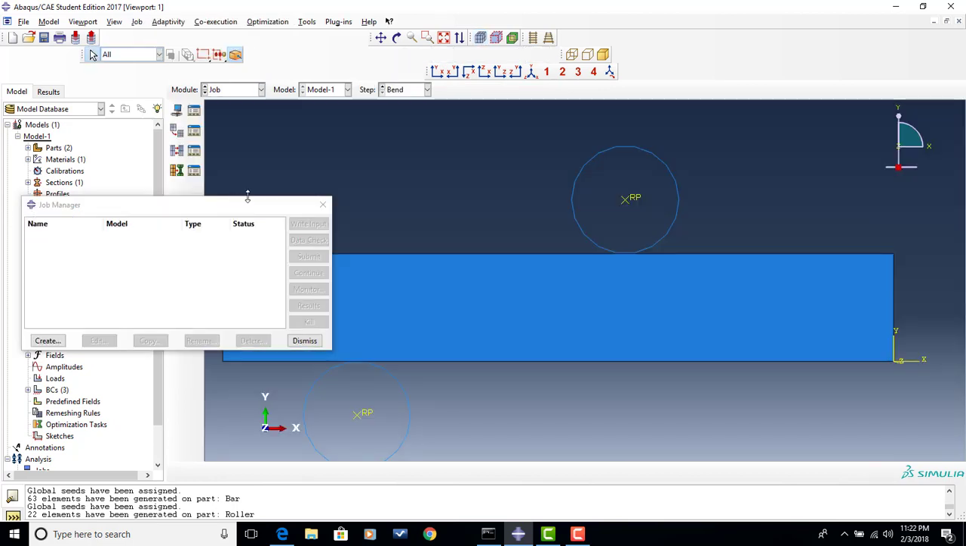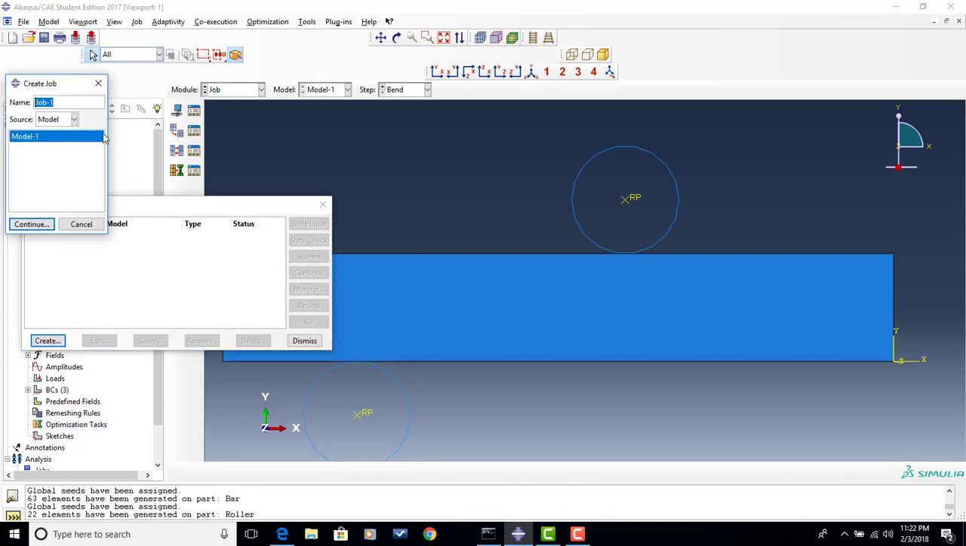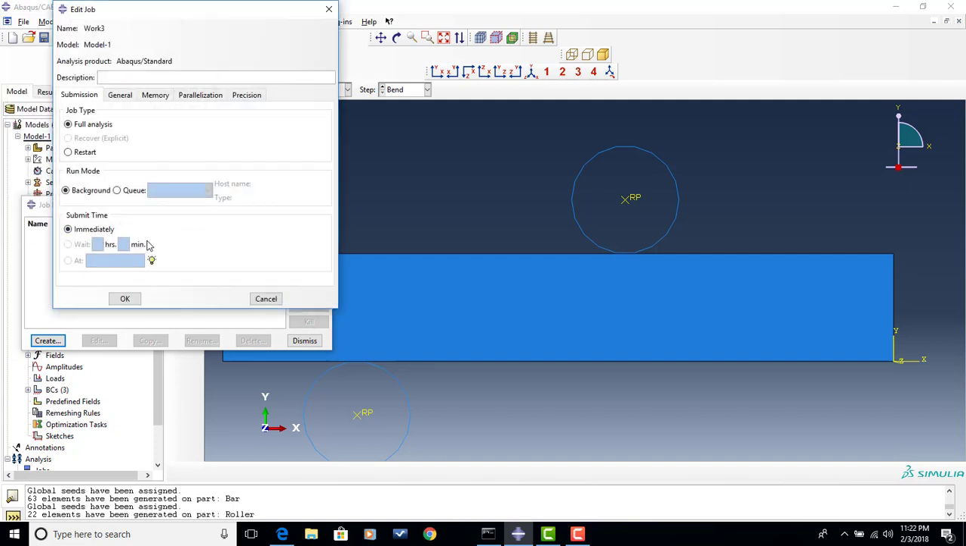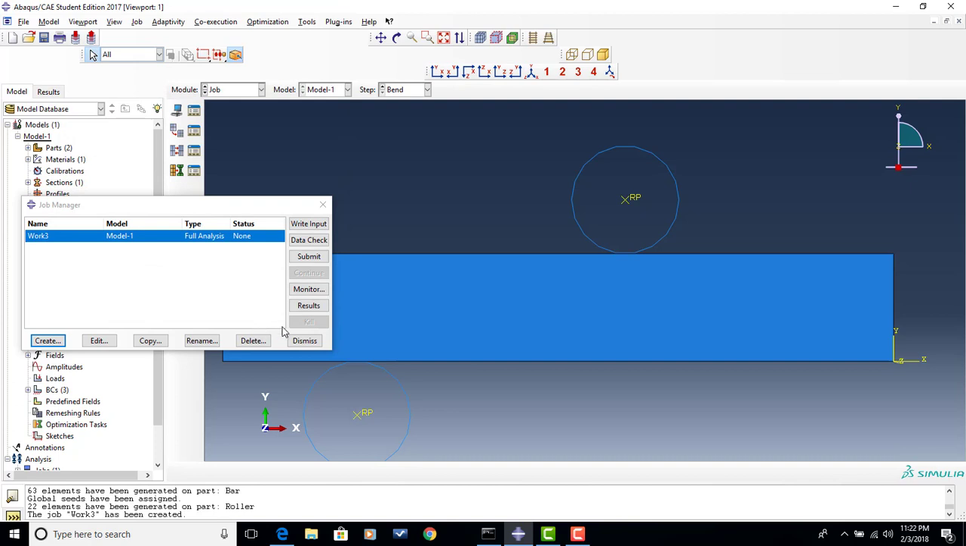If I move on down to job, I now have to create a job for this model, so let's just call it workshop 3. See if I've already used that one before or not. I say continue. Again, we're not doing any parallelization here, so there's really nothing that we need to change in this screen. And I will now tell Abaqus to submit.